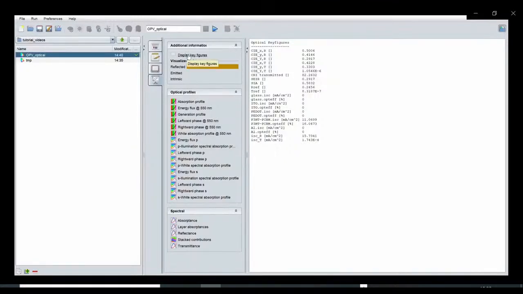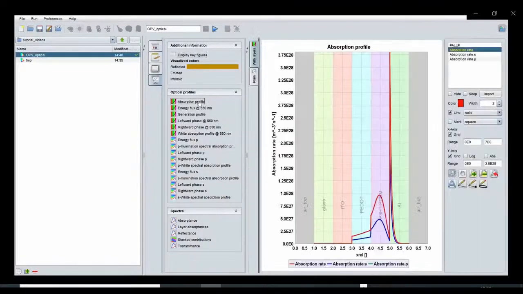First, a look at the key figures. There we can find the generation current of active layers, which corresponds to the optical limit of the short circuit current in the solar cell. We can also have a look at the absorption profile to see where in the device the light is absorbed, and this is to be compared to the generation profile.